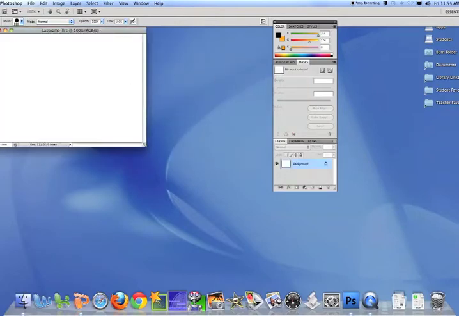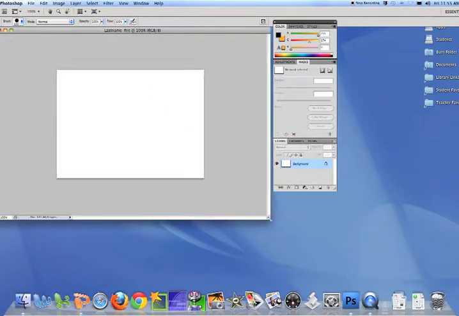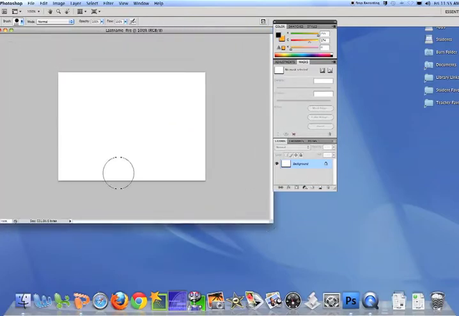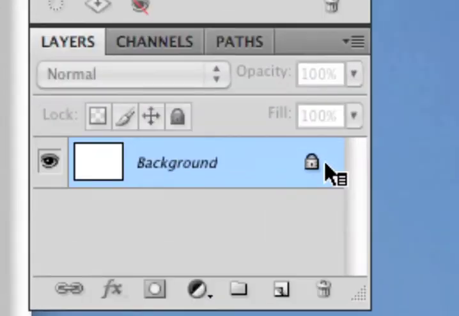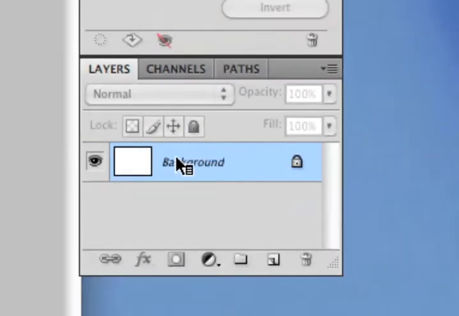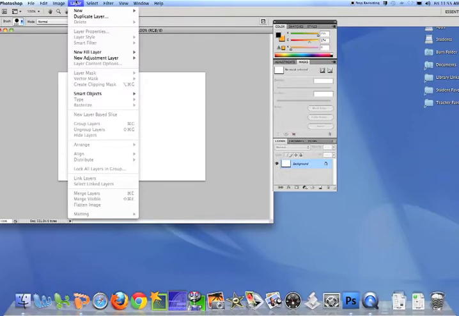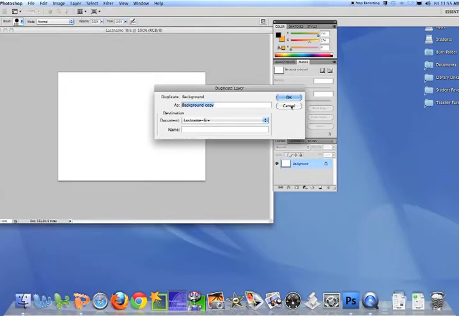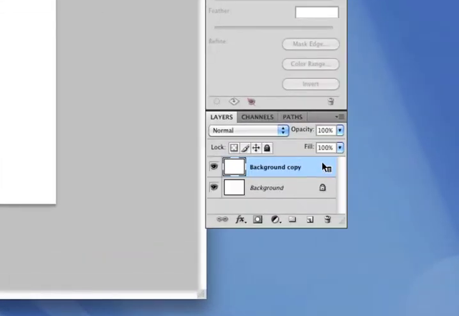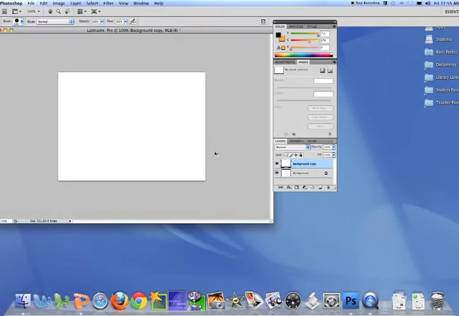Now we need to make this bigger so it's easier for us to edit. And now the next thing we need to do is edit the layer, because this little lock right here means that we cannot edit anything because the layer is locked. So the way you do this is go to Layer, Duplicate Layer. You can name it, but you don't have to. And now this one doesn't have a lock, and we can edit it.